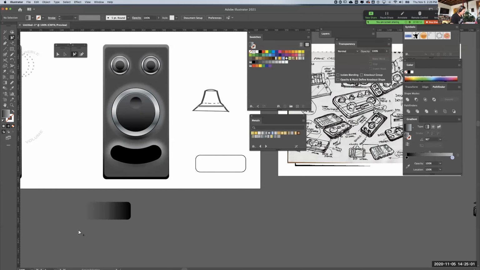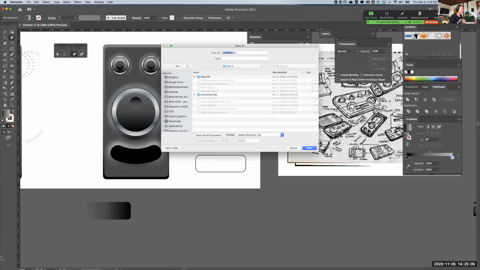Hey, Advaith, I'm going to save. By the way, don't forget to save. Illustrator is very reliable, but still, I'm going to save this, and I'm going to put this in CCS.